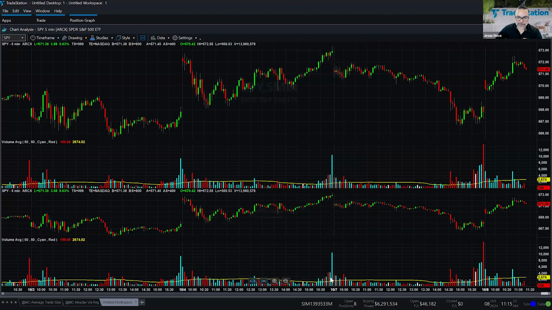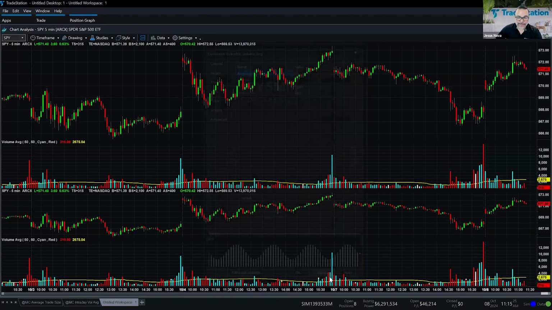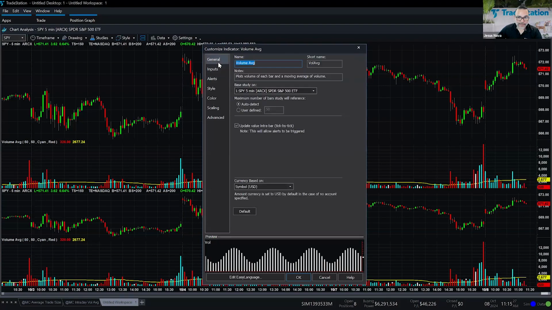And if I double click right here on the second volume indicator and I go to the general tab, you can see it's set on 1. So they're both set on the first symbol. I want to make sure that it's set on number 2. Notice that I have a drop down, and the drop down just gives you access to all the symbols that are in this particular chart.